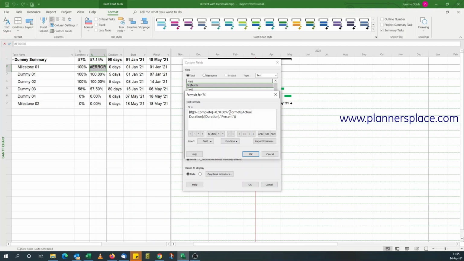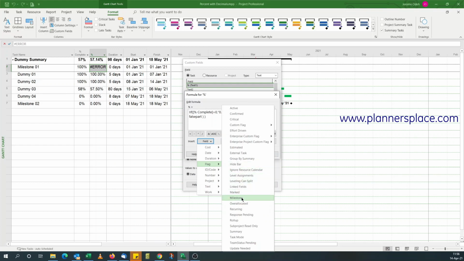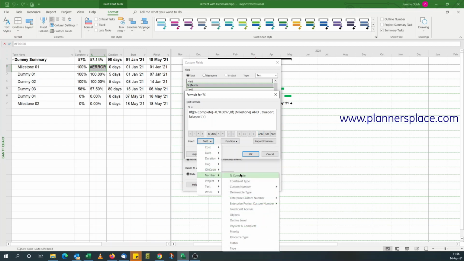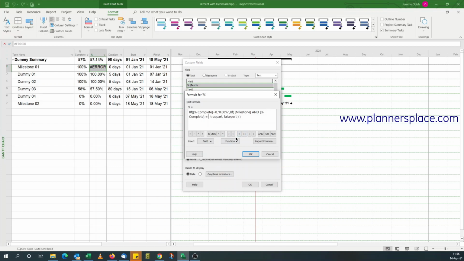We know the part for 0% complete works, so I cut this part out. Now I need another if statement. This time I'm going to check if it's 100% complete. So I need to first check if it's a milestone. So go for Flag. There's a flag for Milestone. So you go Flag, IfMilestone. And if the milestone is 100% complete, so you go Percent Complete equal to 100. So what I've checked is if it's a milestone and the milestone is 100% complete, you just display 100% with two decimal places. But if it's not, our original formula comes in this time.